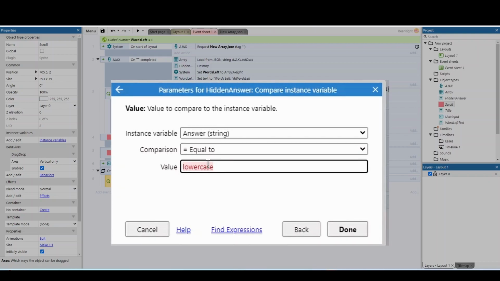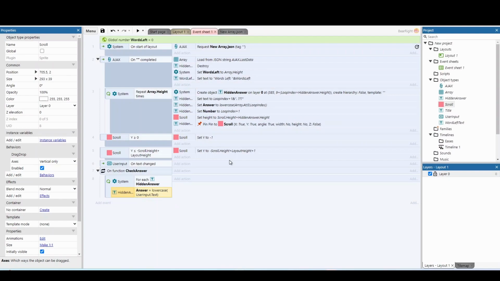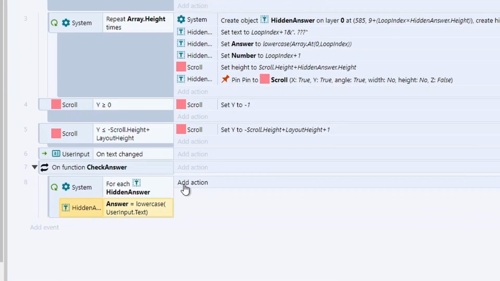So again, we changed the answer to lowercase beforehand. So no matter what the user types now, this will be lowercase as well. So it's easy to check if they match up. And we're just going to do the user input dot text. So have any of those question marks got a variable attached to it, which is the same answer that the user's typed in? If so, we can add some actions.